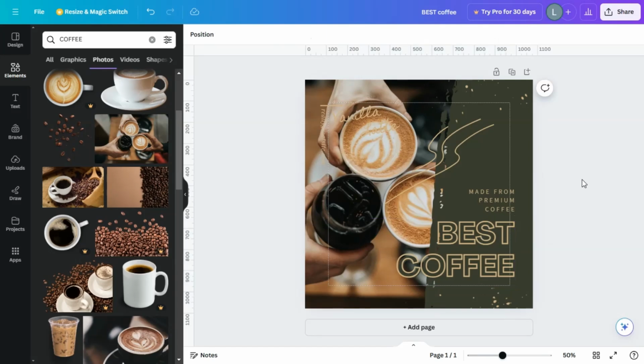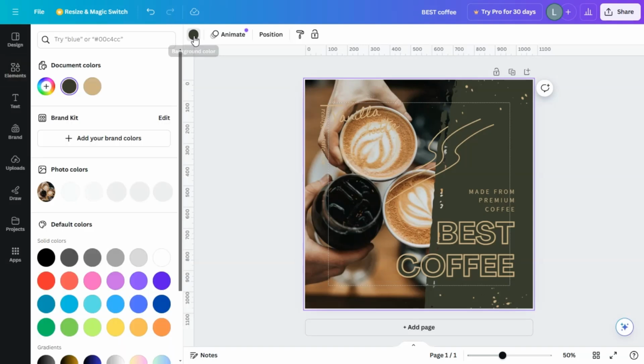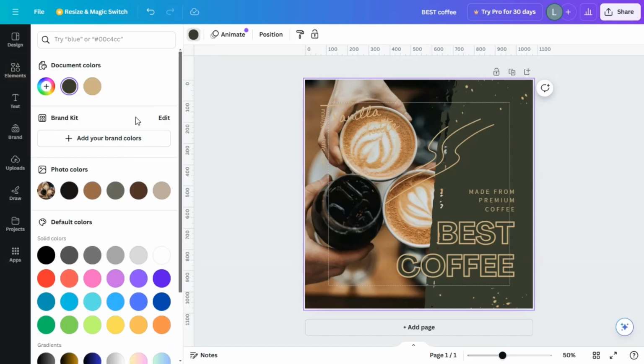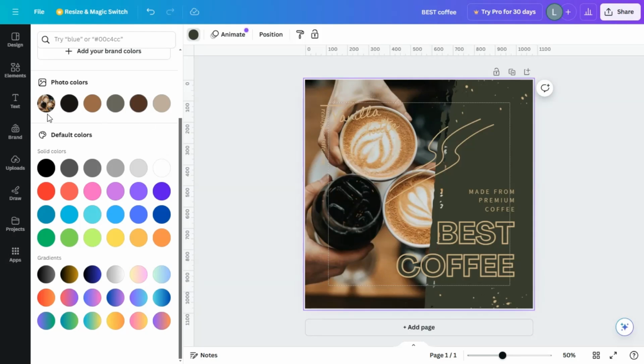You can also change the colors, fonts, and more to match your brand's identity. It's all about making the design your own. To change the color, you can simply click on the design and change the color by clicking it here. You also get to see some colors available based on the photo and the background photo that you're using. So let's say we want to use this color.